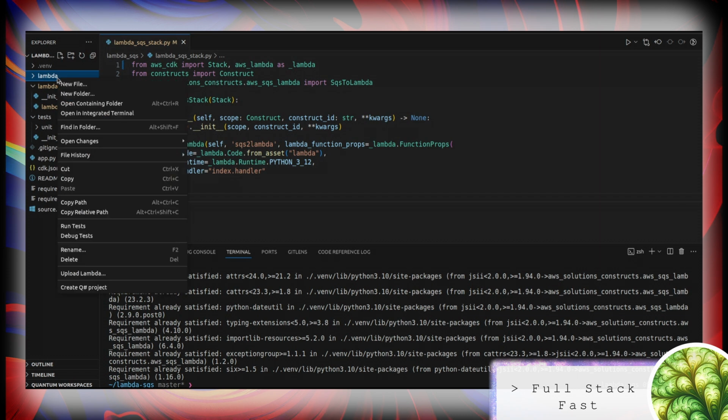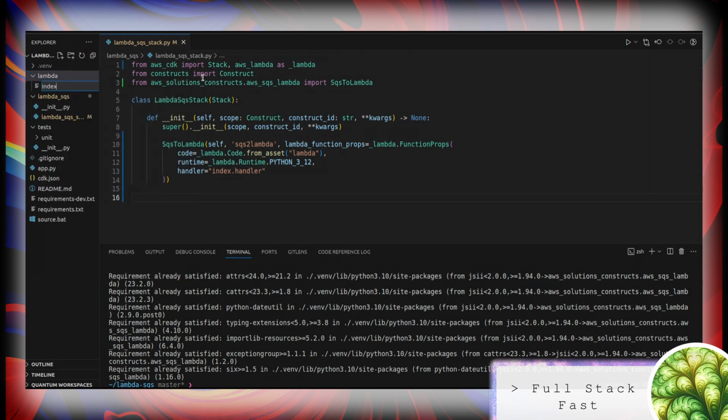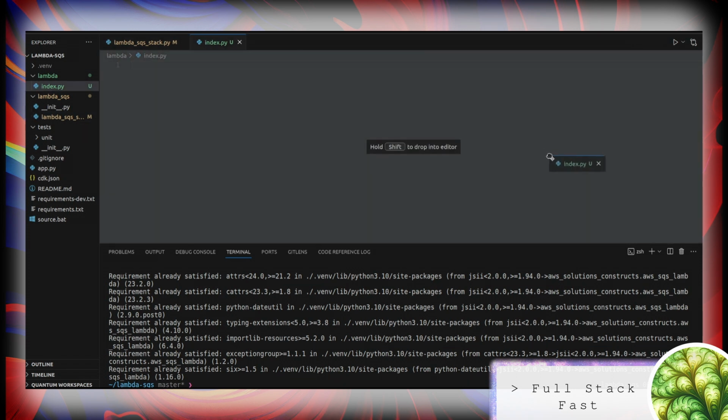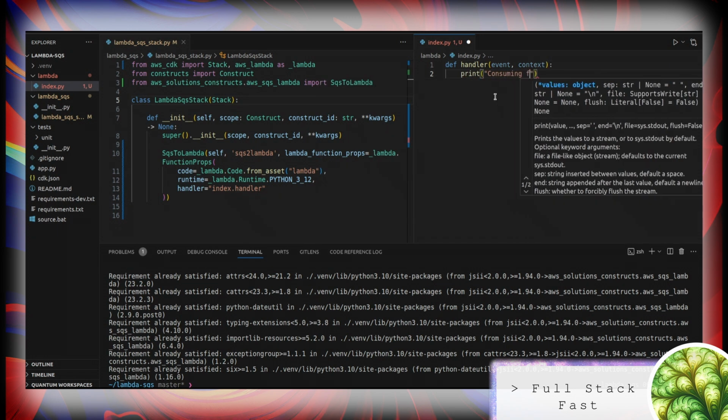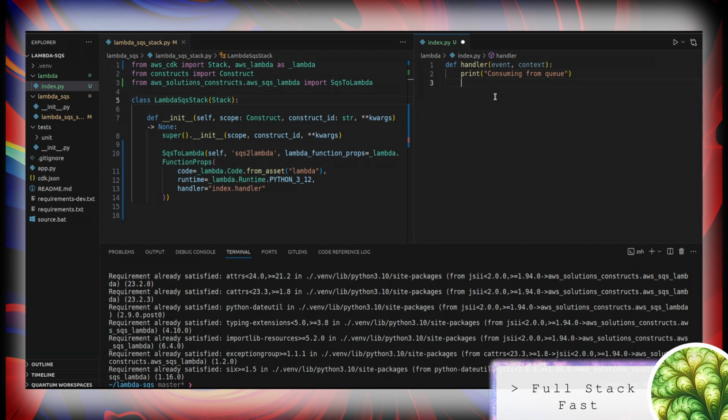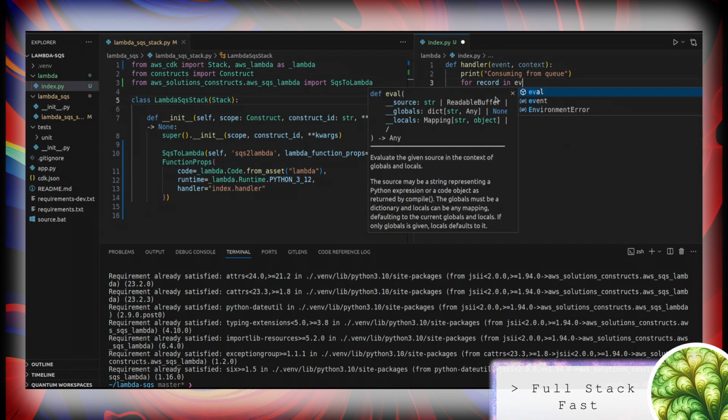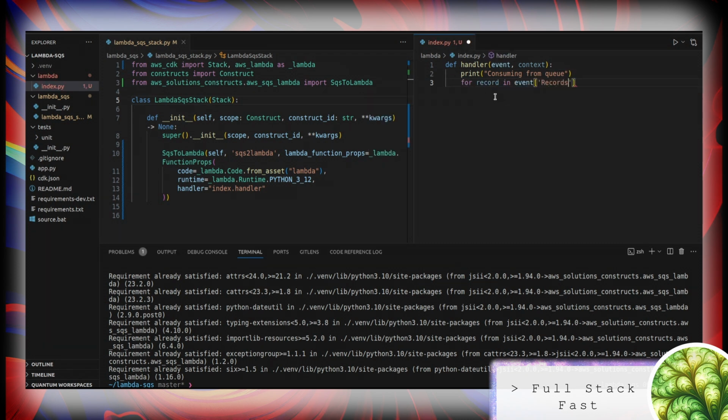So we're going to create now an index file within the Lambda directory, and also create a function called handler for this. And then we're going to print out that we're consuming from the queue, and for each record that we receive from our trigger, we are going to print out the message.